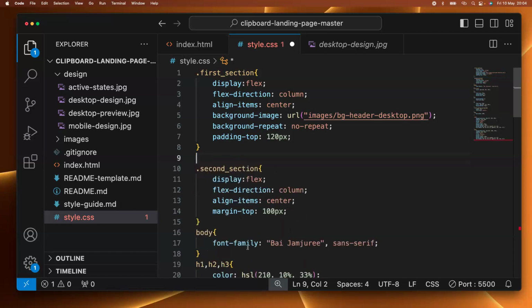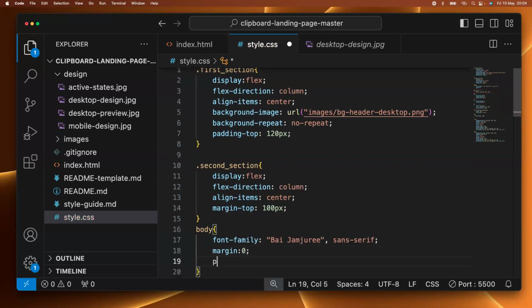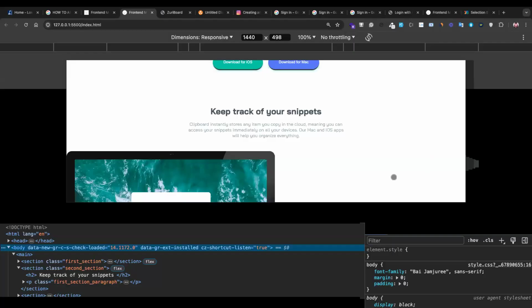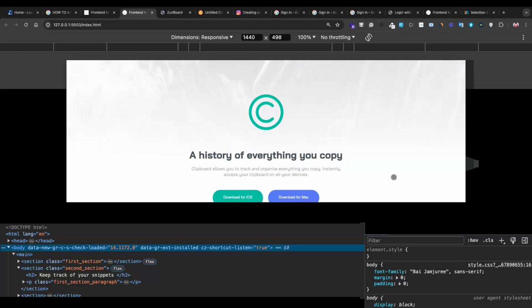JS and all. So instead, let me just forget the body and just give it a margin 0 and padding 0. Save and let's see. That should actually remove that stuff. Yeah, it has removed it. So it's no more there. You can see it's no longer there.